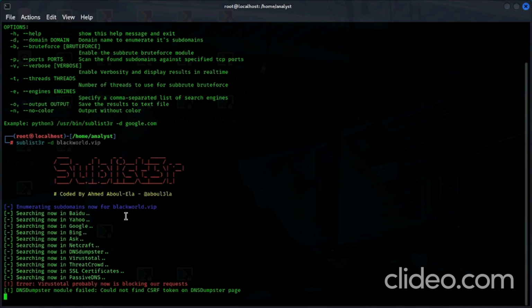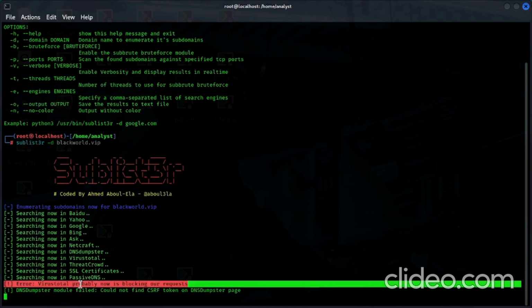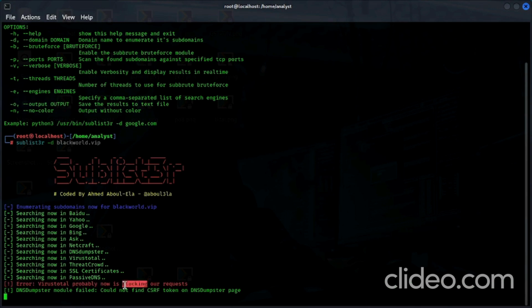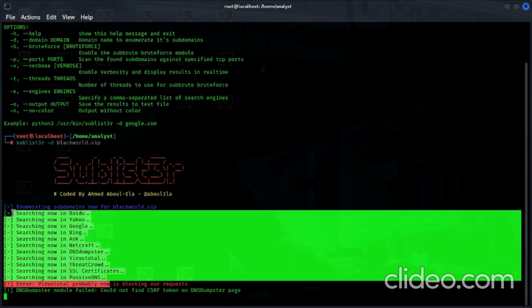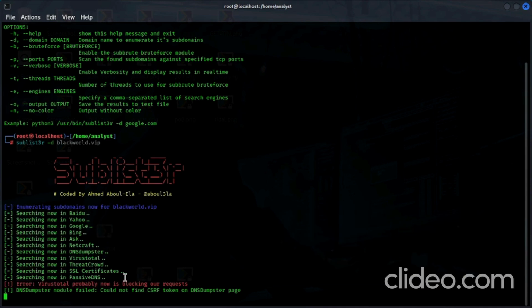So wait until it gives the results to us. Hyphen o is for output. You can output to any .txt file where you want to save the subdomains. It can take some time because it will try every search engine to retrieve DNS and subdomains.